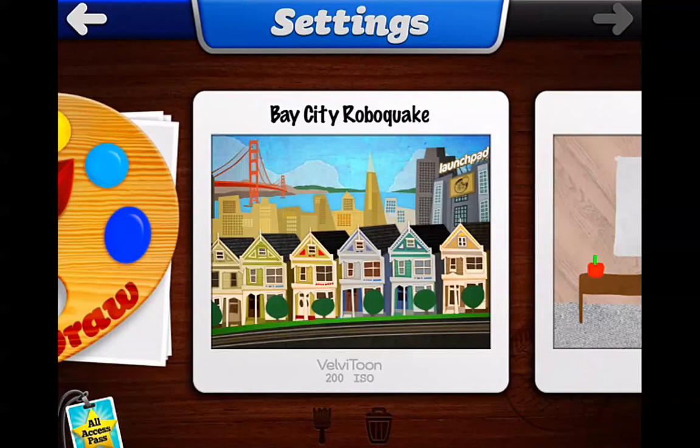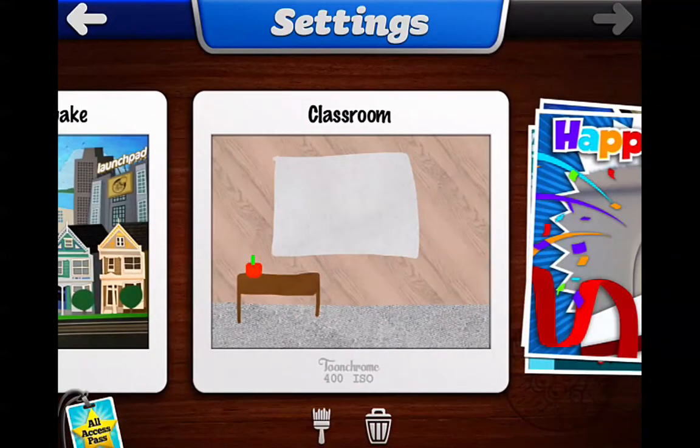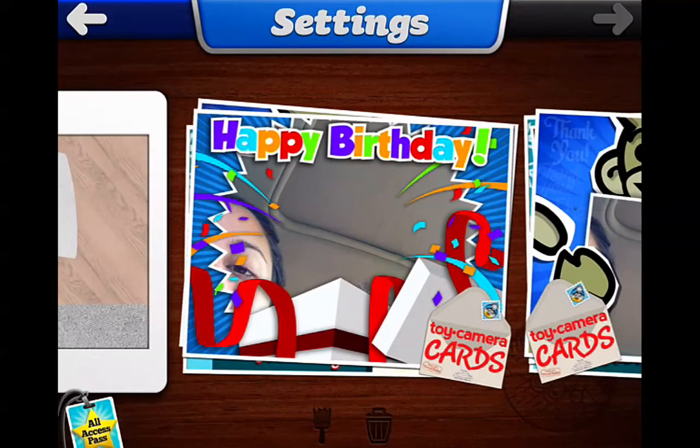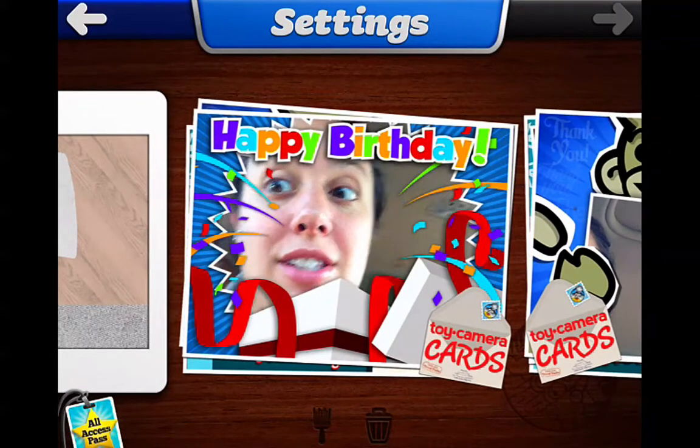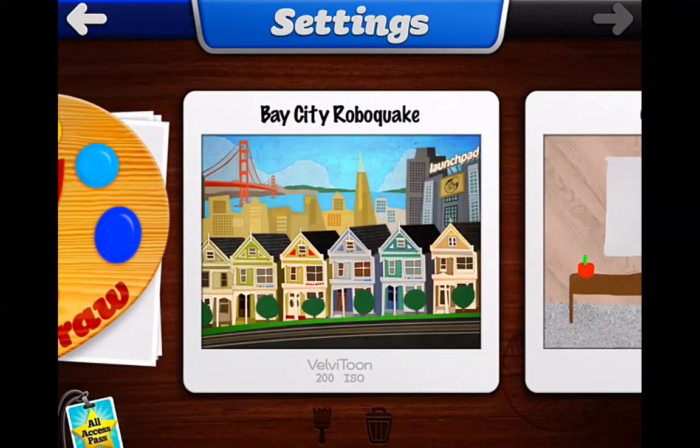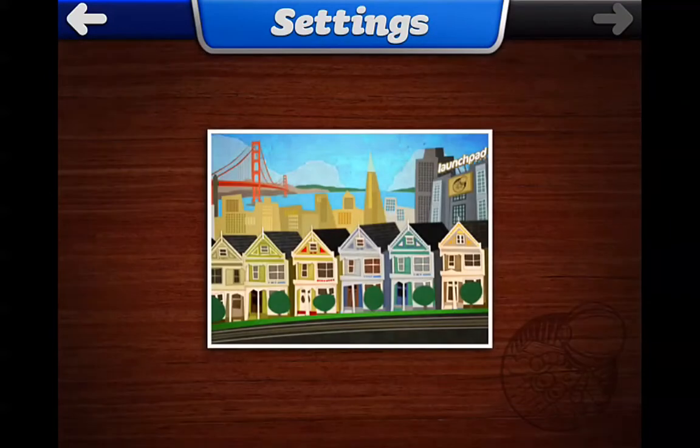So the free version only has one scene, but what you can also do is draw scenes over here at the side that I've drawn. There's also a happy birthday scene, so these are cameras, and you can see there I am. We're going to start with just the built-in scene. Now tap the forward arrow to move on.